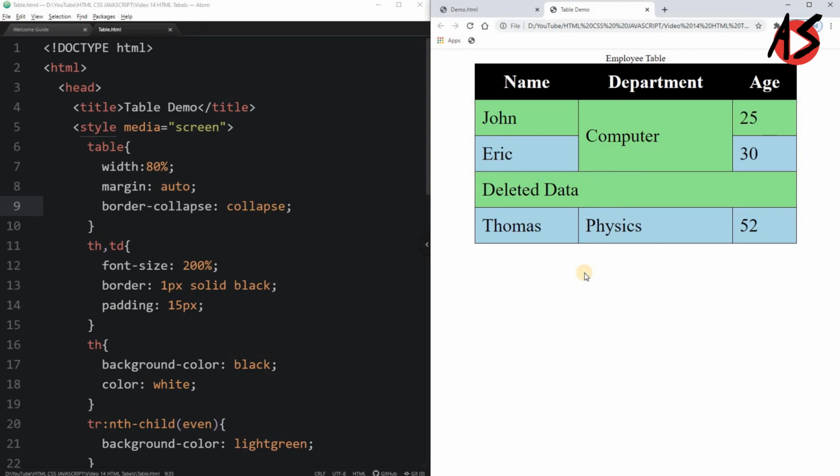So this is what all about the table tag, table header tag, table row tag and table data tag.